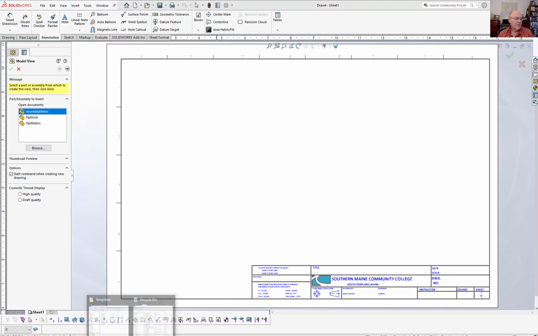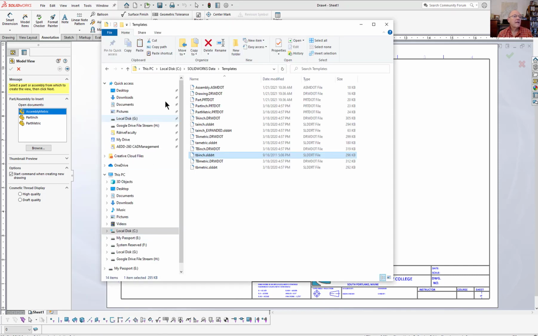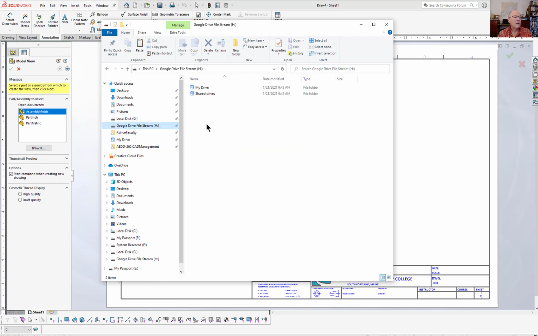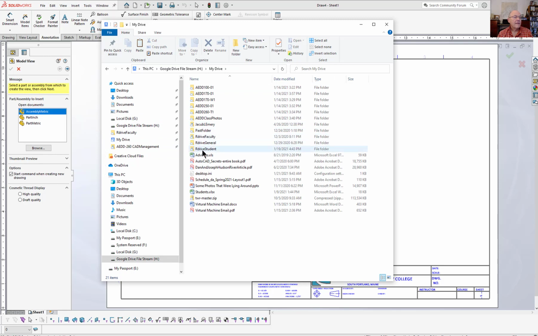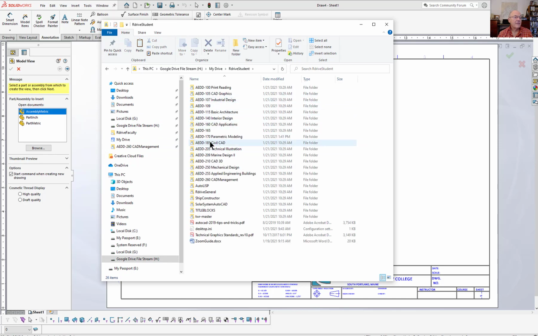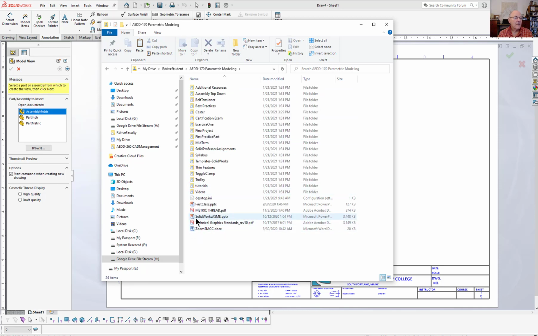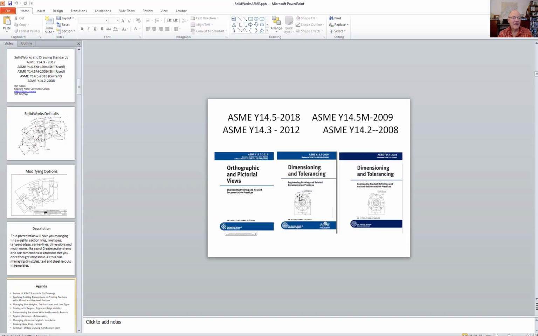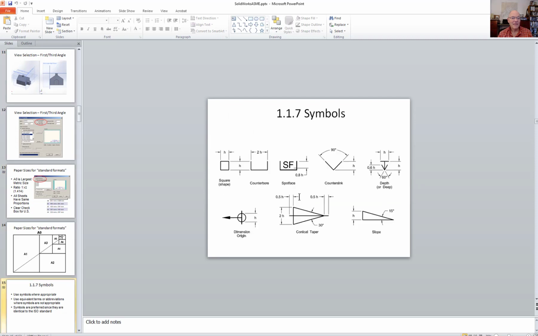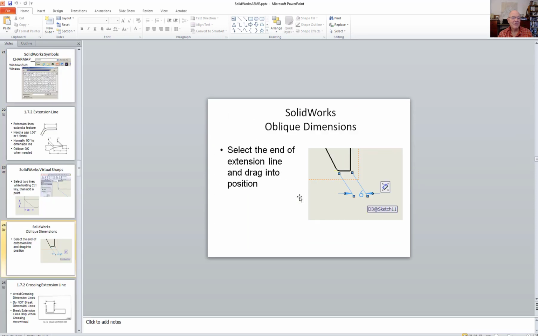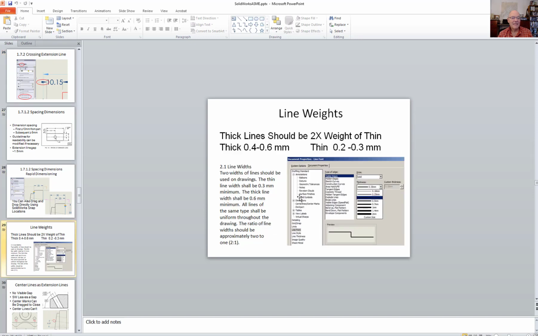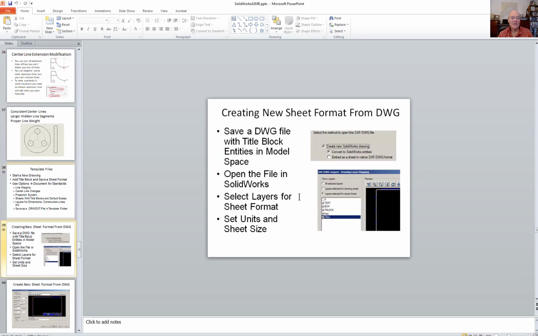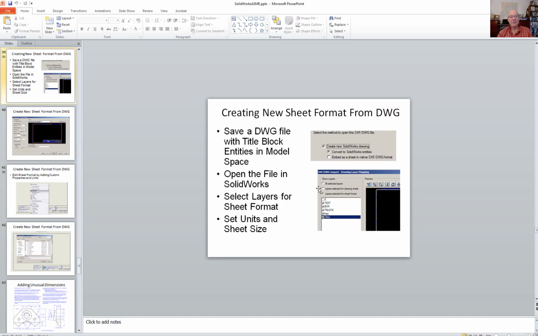There is a document in our drive, and that drive looks like this. And the document that I'm talking about has some standards in it, and here it is. It's called SolidWorks ASME PowerPoint. And it's a PowerPoint that goes through and talks about how to use SolidWorks correctly to apply standards, and that includes a series of slides indicating how to put dimensions on things, etc. And it also has some information about creating template files there as well.